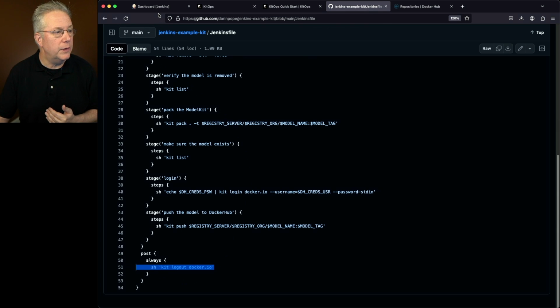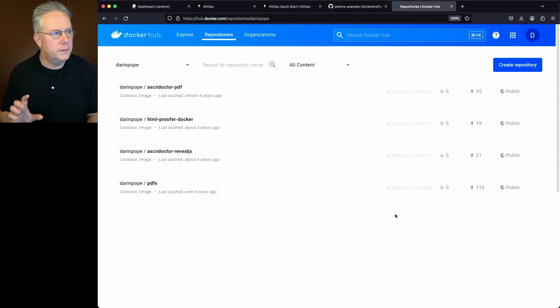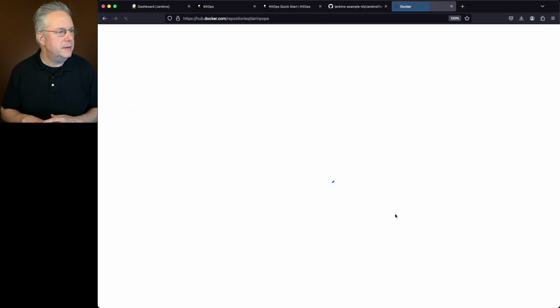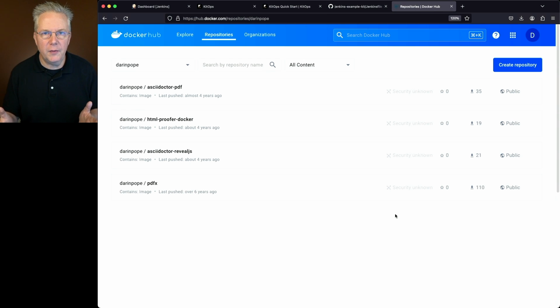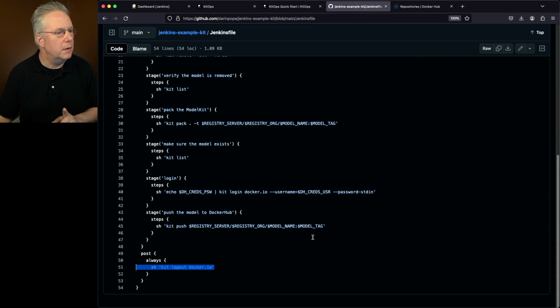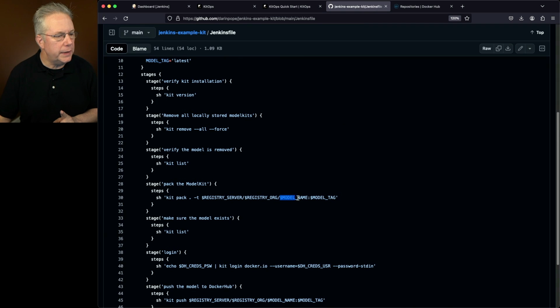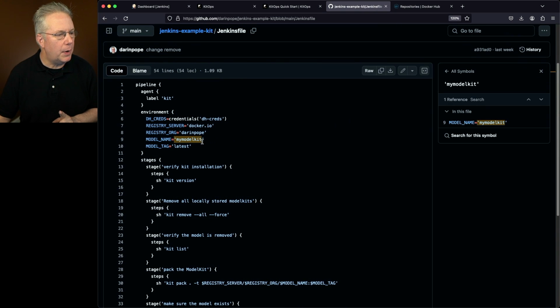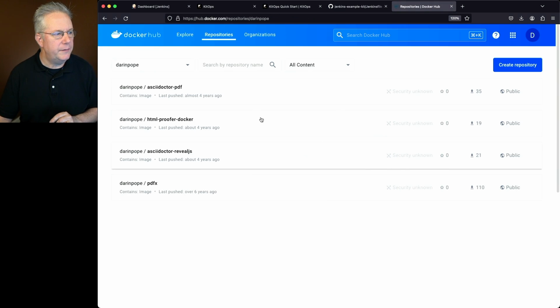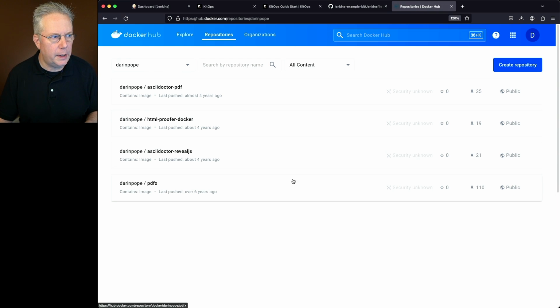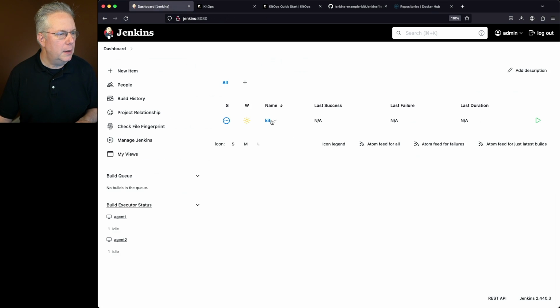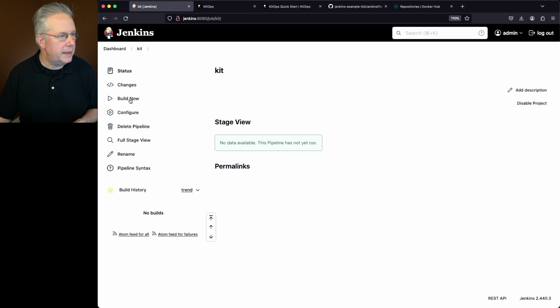So let's go over to Docker Hub before we run the job. Within my Docker Hub space, I already have a handful of other repositories, but notice there is no repository related to model kit. Now, what is model kit? Let's go back over here. Notice here we have our model name. My model name is My Model Kit. Right now, we have no My Model Kit within Docker Hub. Let's go back into our job and run our kit job.